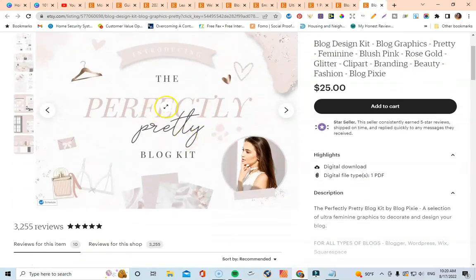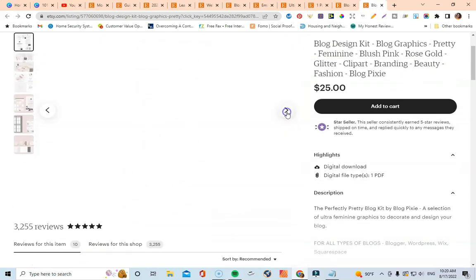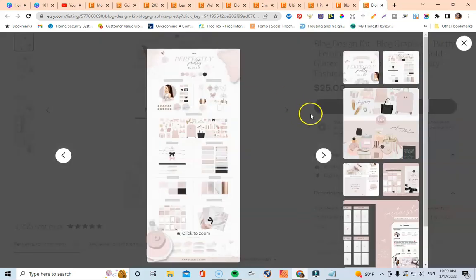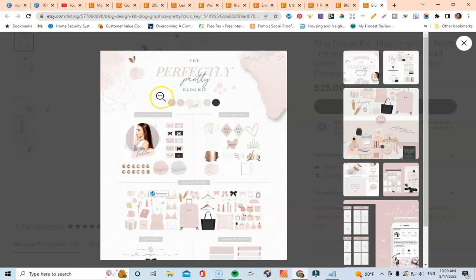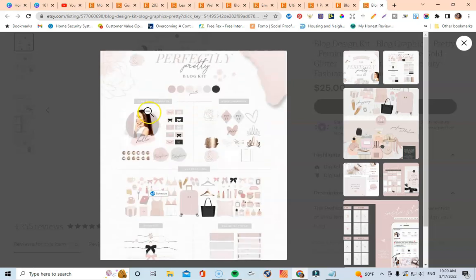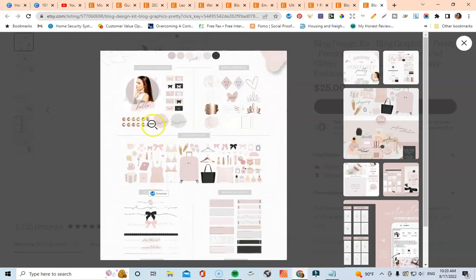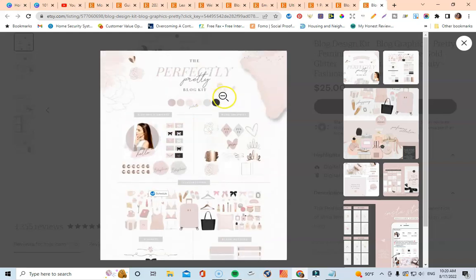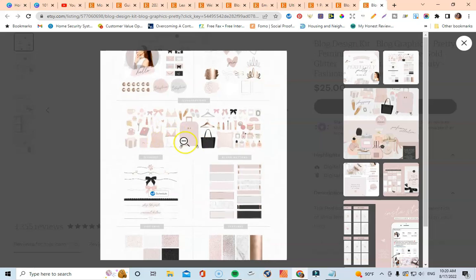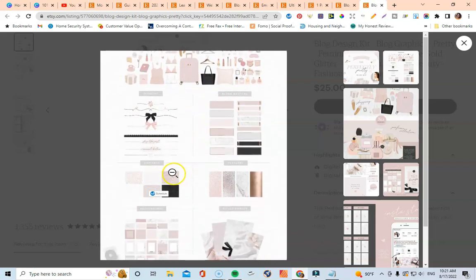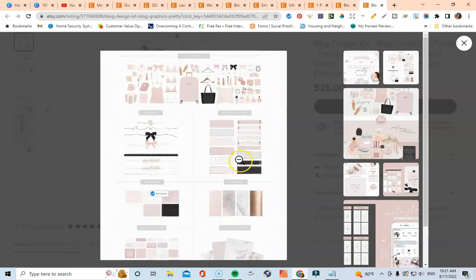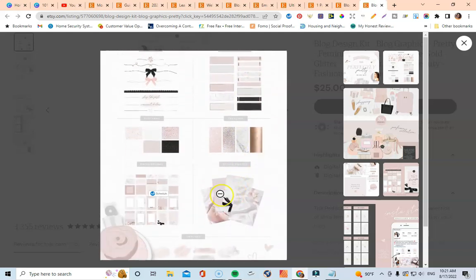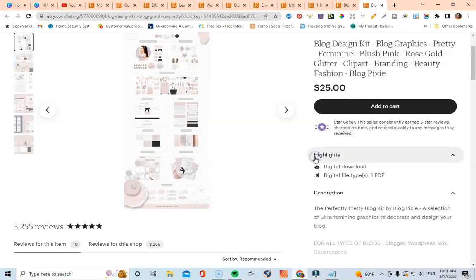This is an example of a blog branding kit. This is some of the information and some of the things that you can see in this kit, and I can see why they are doing very well because this is very detailed. So you have the logo design in this kit, you have a picture that you can add, you have your social media icons, and you have your pin it buttons, you have little graphics here that you can use to design your blog with, you have your labels, your buttons. There's so many different things in this kit that you can use.